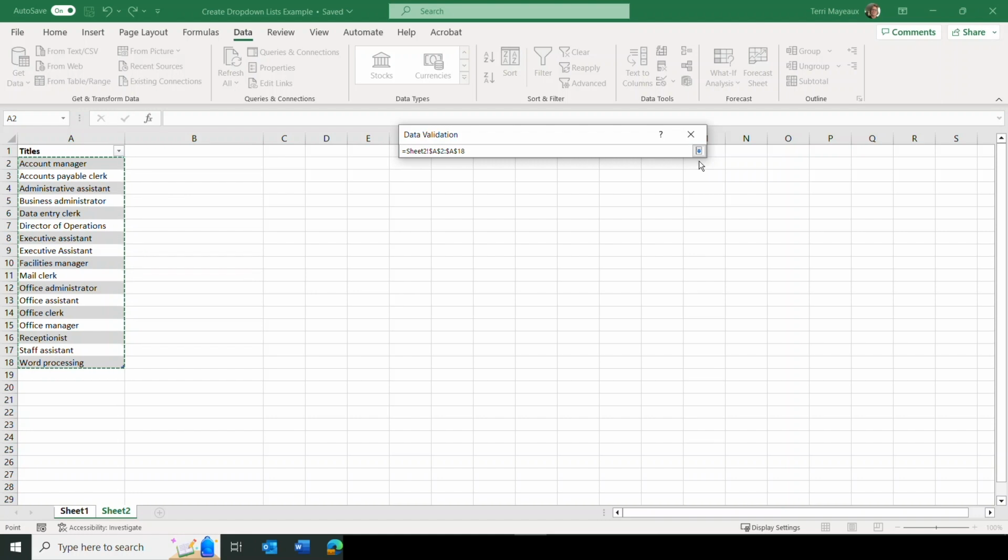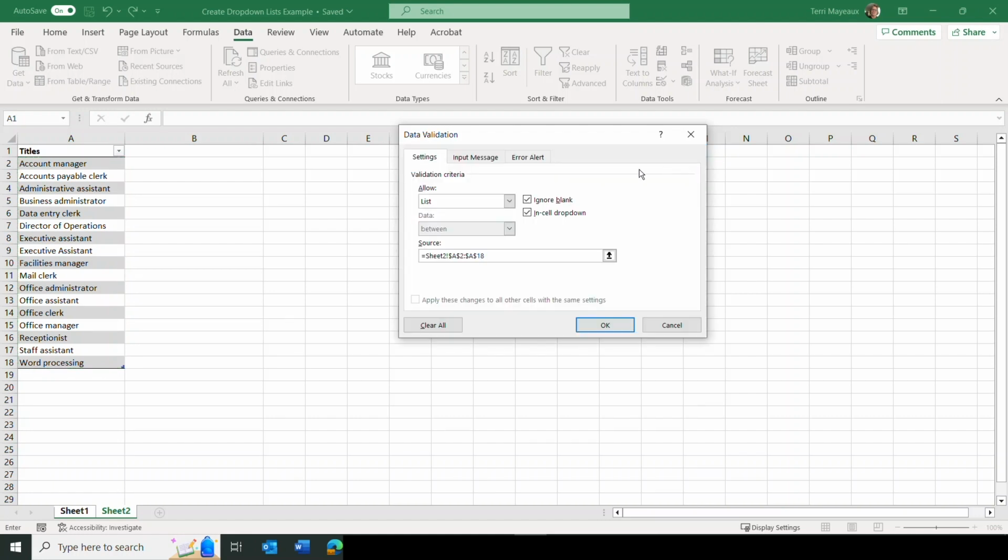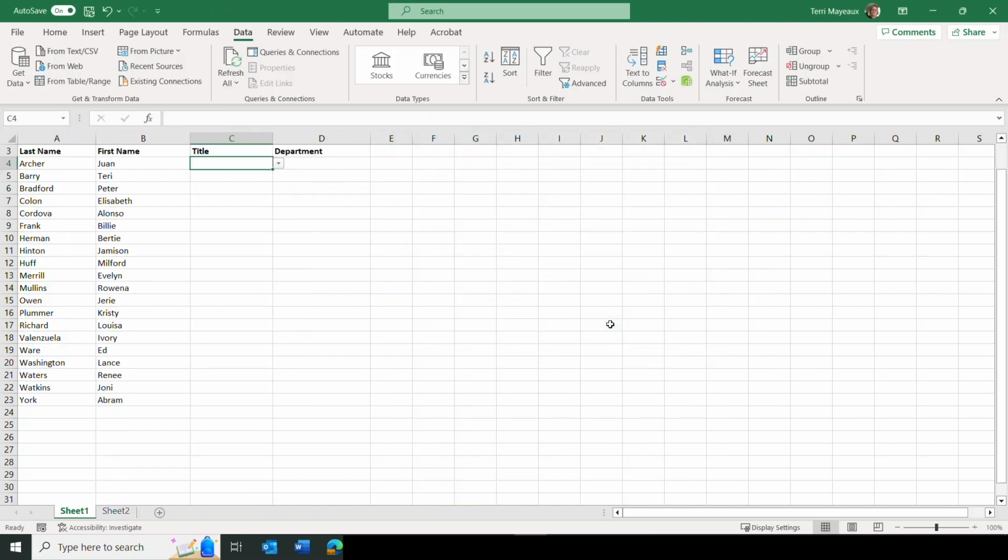And then as we look at that data validation box, you can see that the button on the right has turned to an arrow that's pointing down, which basically means we're going to expand this box. We'll click on it. And so now we have that this is sheet 2, A2 through A18. That seems to be right. And then we're going to click on OK.